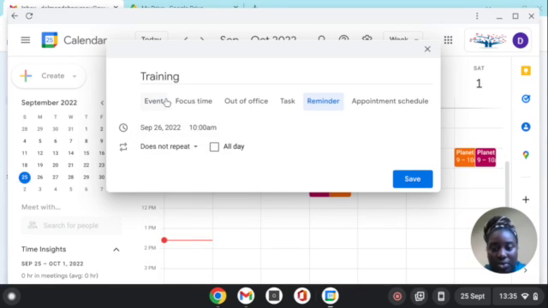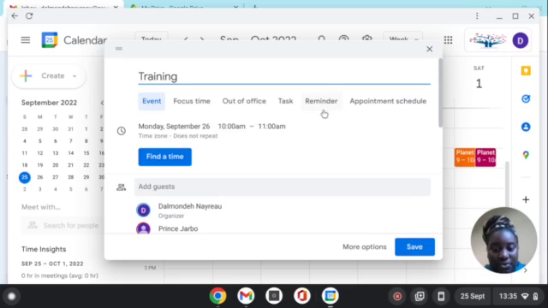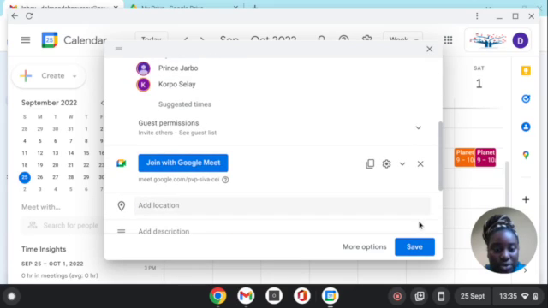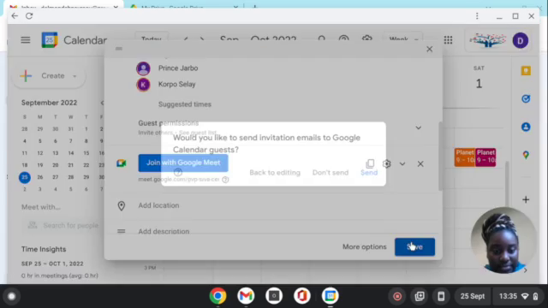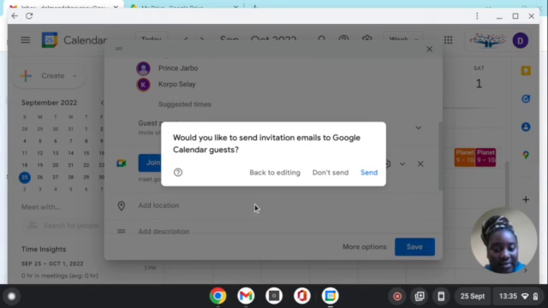And so once all of that is set, if you're just doing a one-time meeting, you don't have to worry about the reminder because it will automatically be on does not repeat. And so once that is done, you can save this. And once you go to save it, it asks if you would like to send the invitation to your calendar guests. So you want to hit send, because if not, people don't get invited to the meeting.